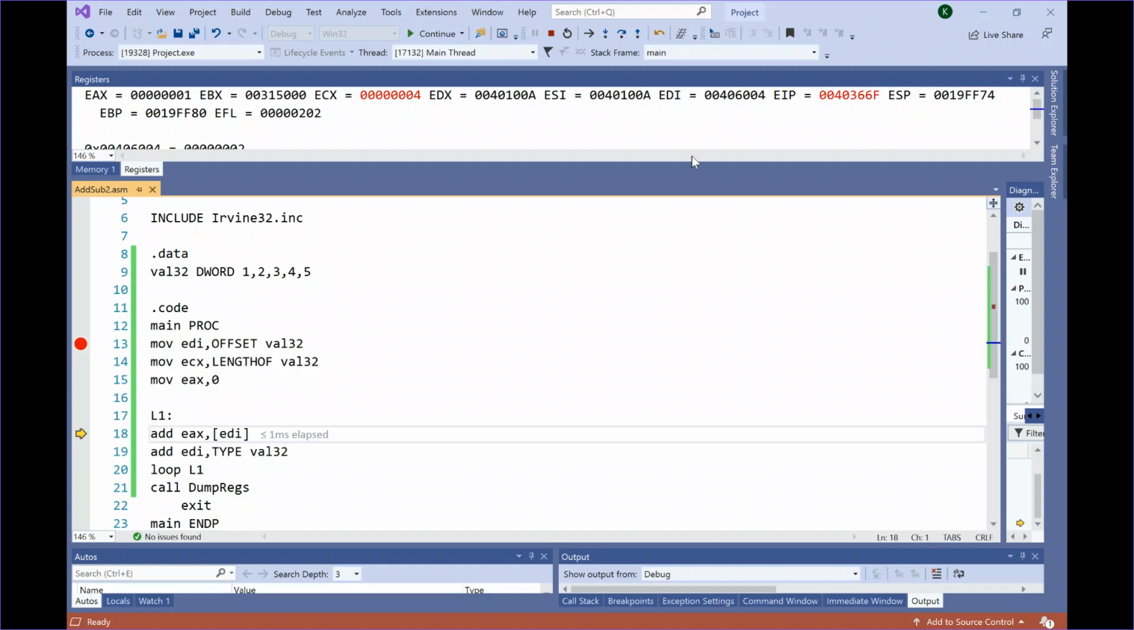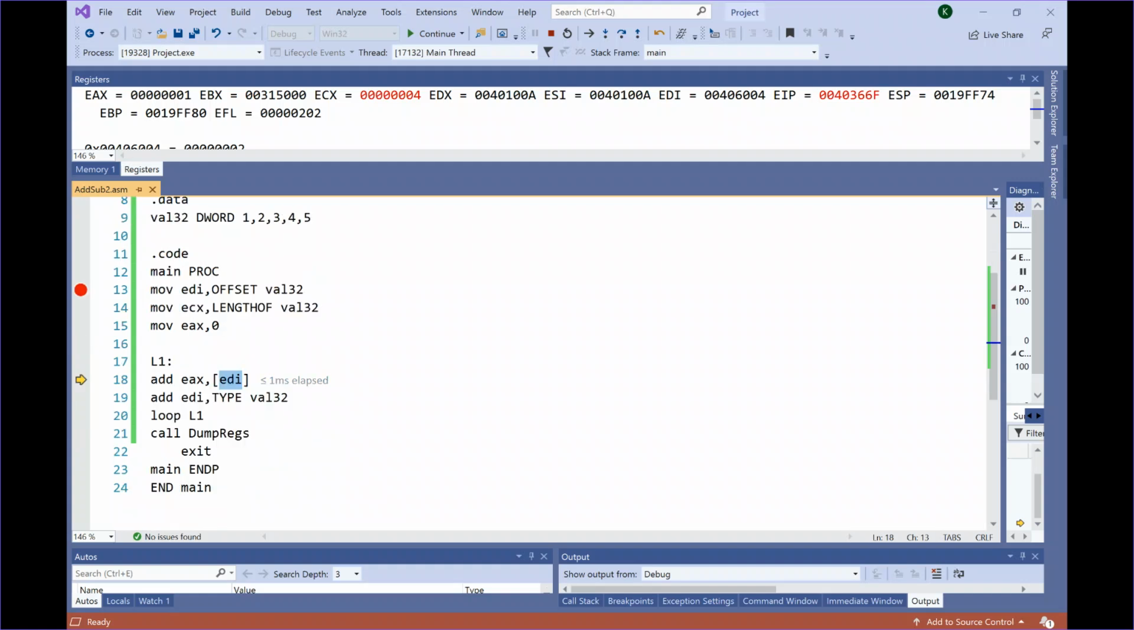So now I'm going to add the value pointed to by 46,004, which is EDI. EDI is pointing to 46,004, so it should be number 2. Remember how this thing works?